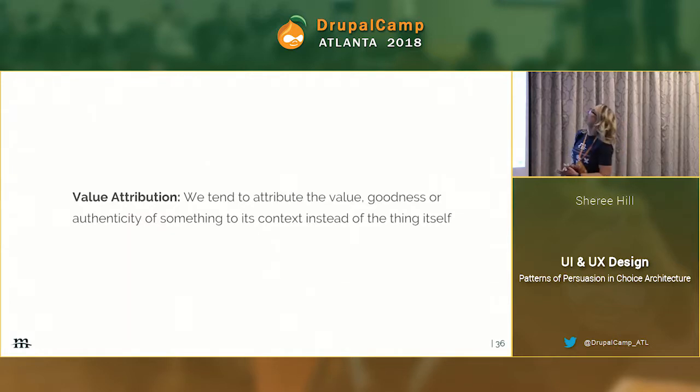Okay, so I want to talk a little bit about value attribution. And that's that we tend to attribute the value, goodness, or authenticity of something to its context rather than the thing itself. And I have to be honest with you, I fell prey to this for so long.